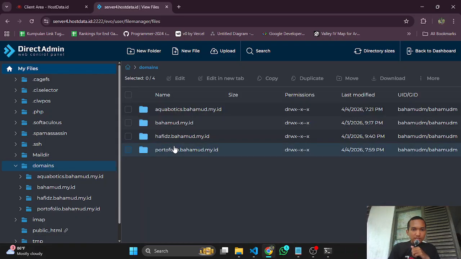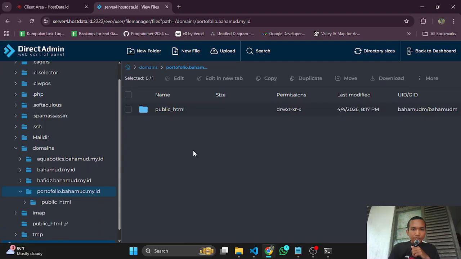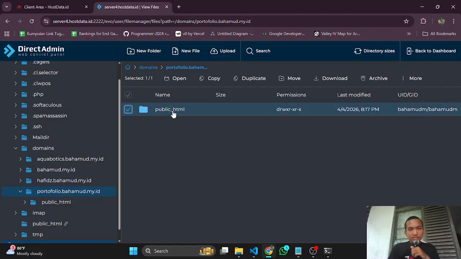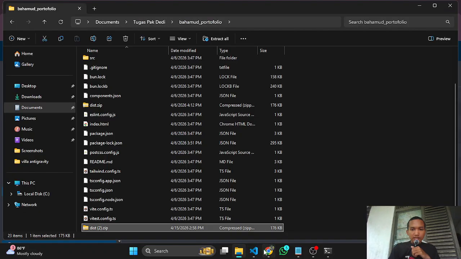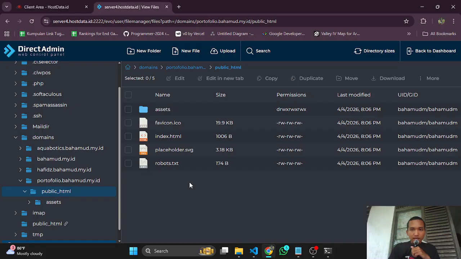For example, my portfolio, public HTML, and paste here and extract here. Then copy all the files and folders inside and delete this folder after that. So I will show you. I will delete this file, remove.